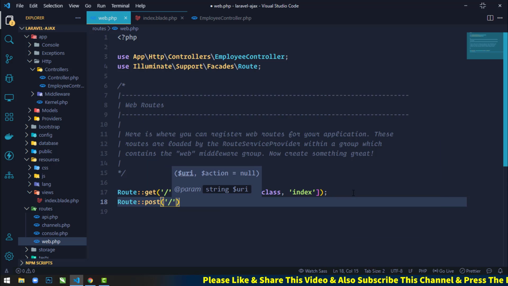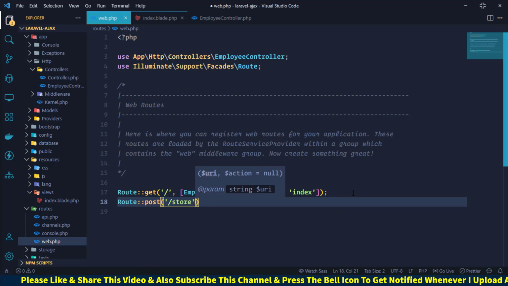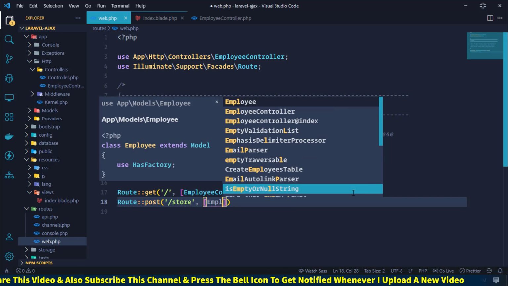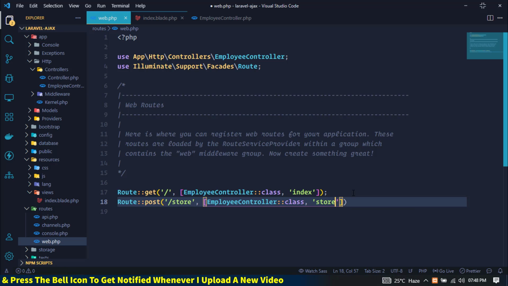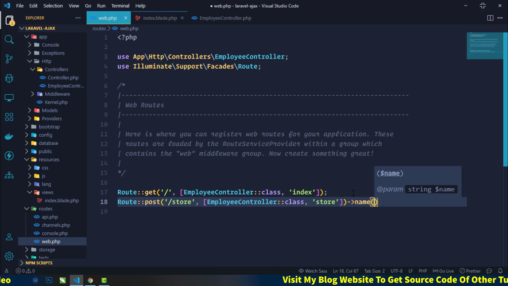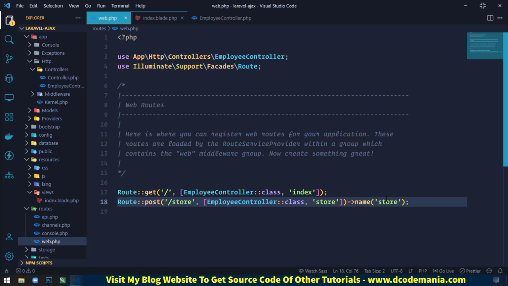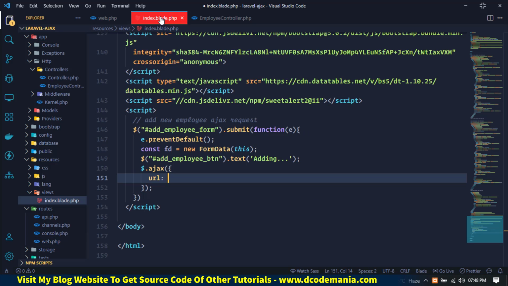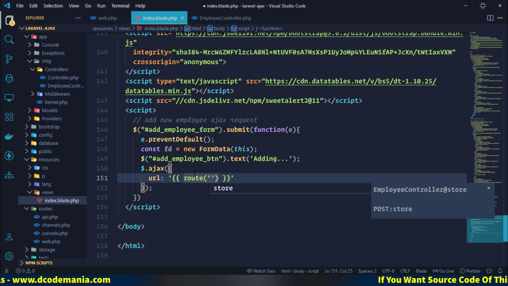Okay, so here just write store. And here the employee controller class, and here just write a store method. We can also name this route, so just use name, and here I will use store. This is also called a named route. Now go to the index.blade.php file, and in URL I will use this blade syntax, and then I will use route, and the route name will be store.